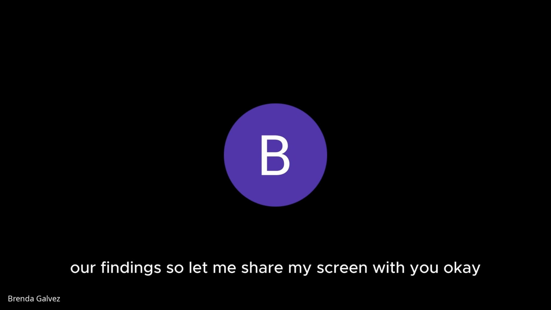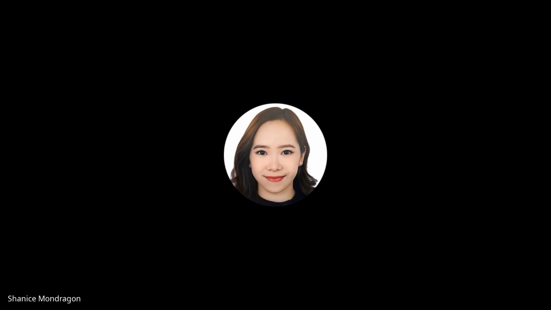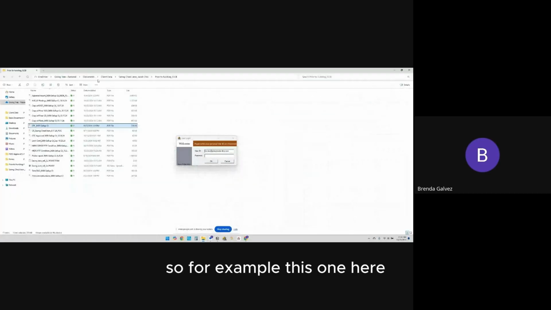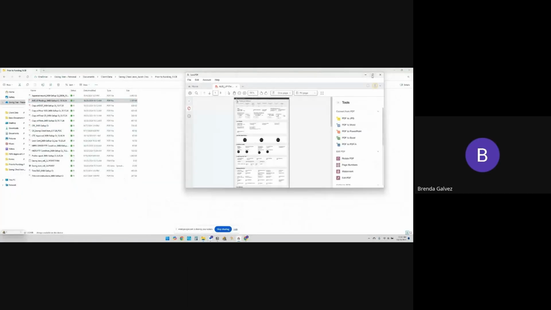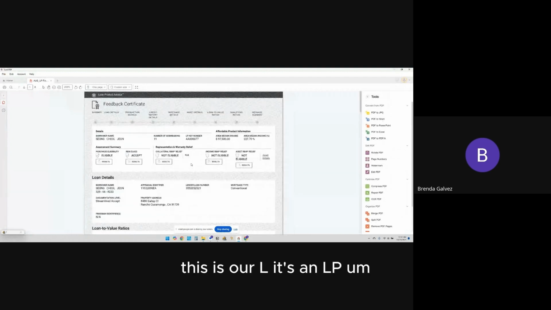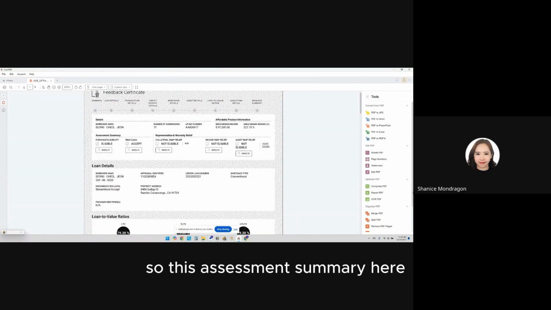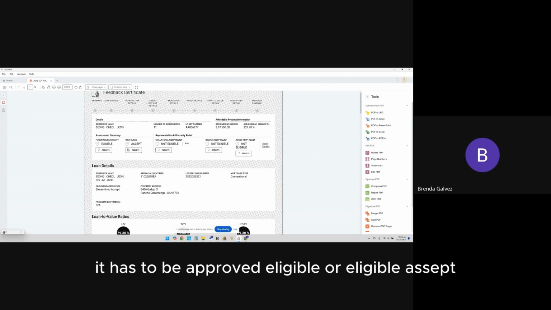And that DO/LP, that is what we call our findings. So let me share my screen with you. For example, this one here is an LP. We also refer to it as our AUS. It has the borrower's information. This assessment summary here has to be approved eligible or eligible accept.